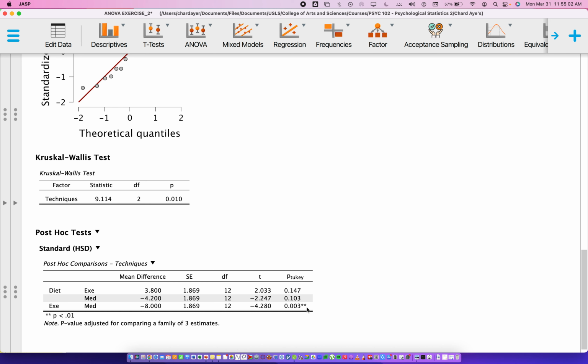And if ever there are asterisks in the p-value under Tukey, it tells us that it is significant. So when we compare exercise and medication, it is significant. Notice that the T score gives us a negative value, indicating that the right category is the one which is more effective. So when we compare exercise versus medicine, taking medicine is more effective than exercising if you want to lower your blood pressure as far as the data is concerned.